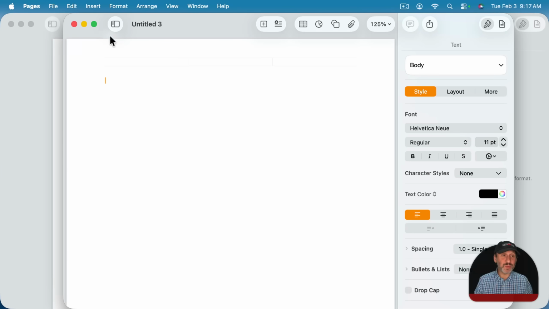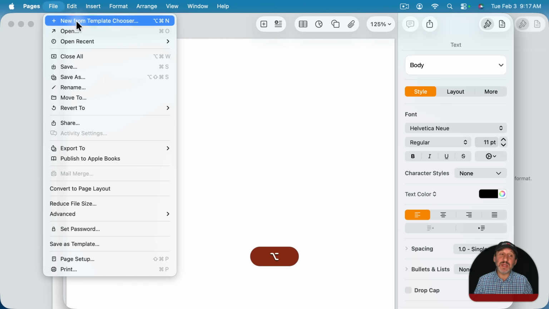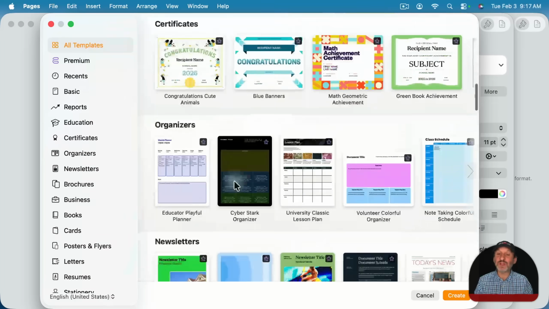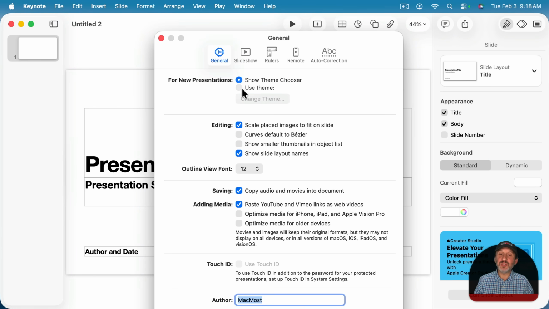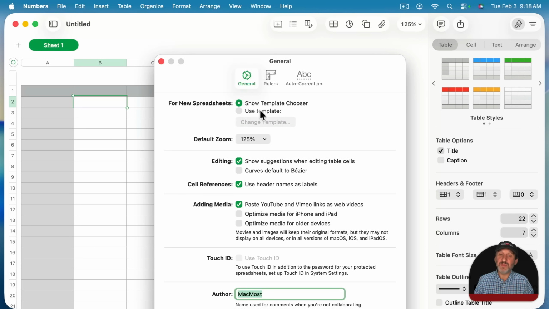If you do want to use one of the templates, you can still go to File and then New, but hold the Option key down, and that changes to New from Template Chooser, Option Command N. And that will take you back here where you will see the promo, but only at a point where you're looking for a specific template. The same is true for the other apps. In Keynote, under Settings, you can change to Show Theme Chooser or Use Theme. And here in Numbers as well, under Numbers Settings, you've got Use Template. You can select the template right there.